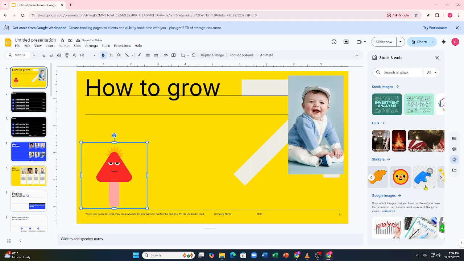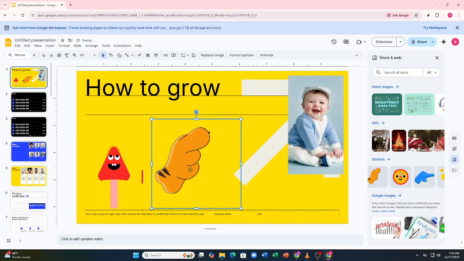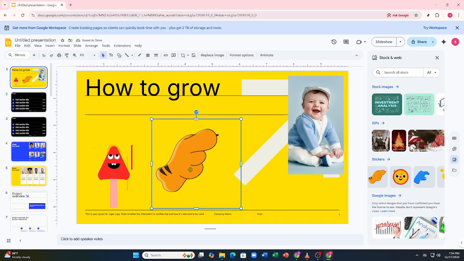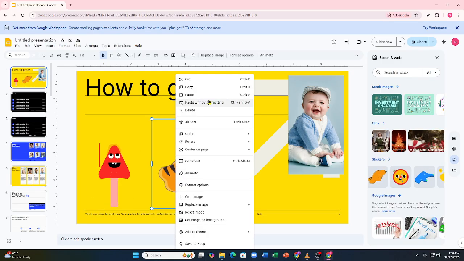To change the icon color, first make sure the icon supports color editing. If it's an SVG style icon, select it, then click the Fill Color option in the toolbar and choose a color that matches your slide design. Minimal colors work best for professional presentations.